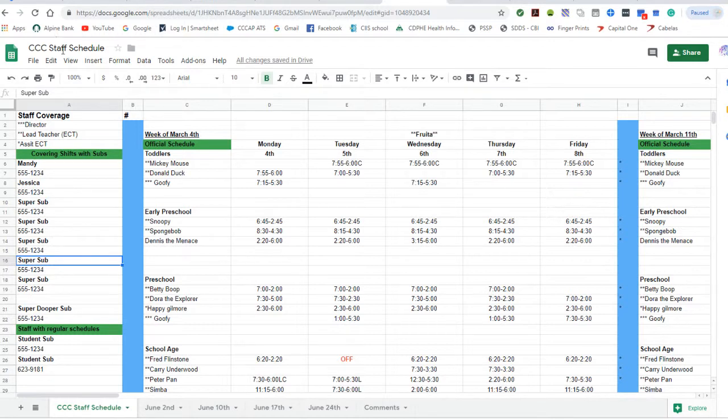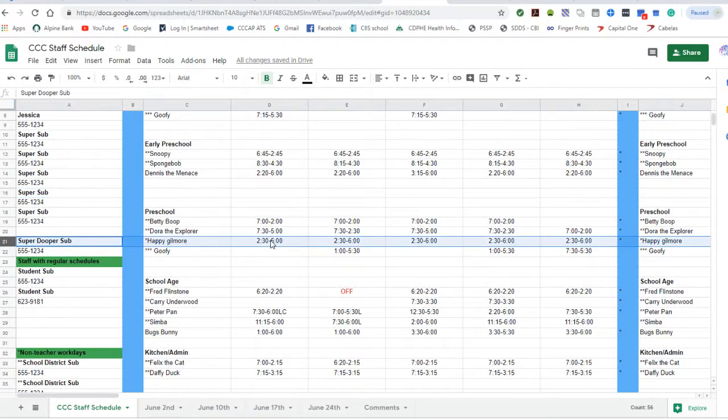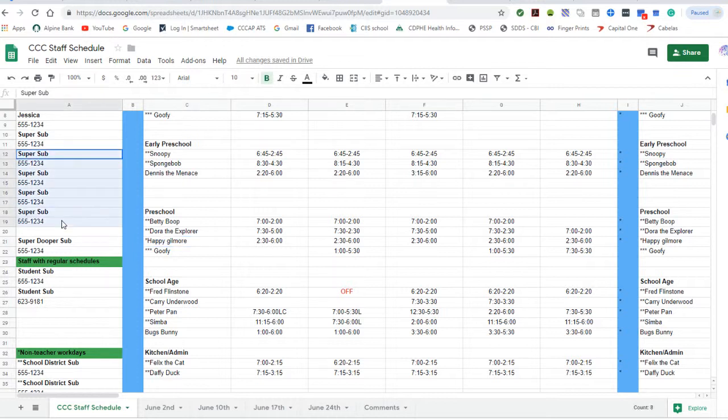Or secondly, some of these subs are going to be, for example, on this line here, we've got Happy Gilmore. Looks like Happy works just 2:30 to 6 Monday through Friday. So Happy might be a high school student, maybe a college student, and so our staff should know then that on non-school days or holidays, Happy may be available to pick up additional shifts. So make sure you're talking to your staff about part-time staff members being able to cover shifts when they're available as well.